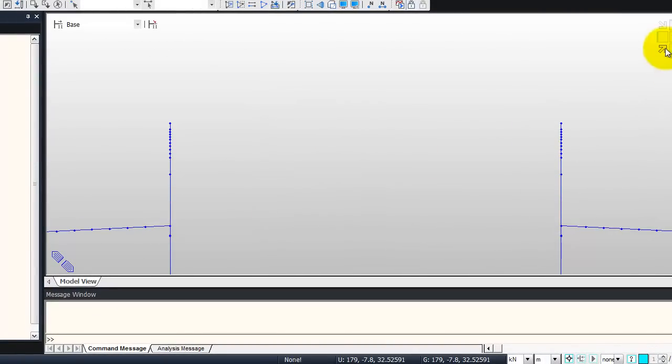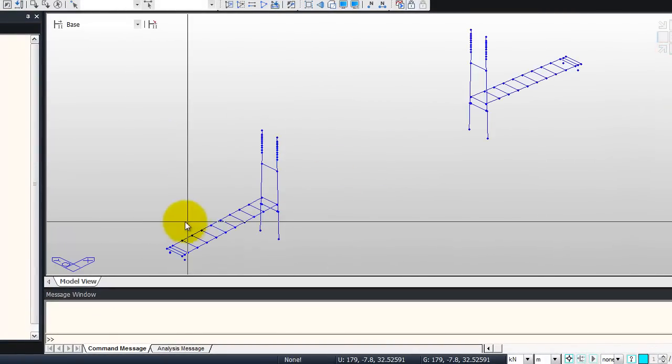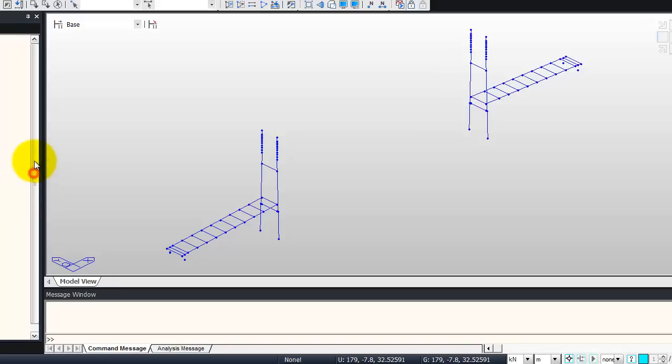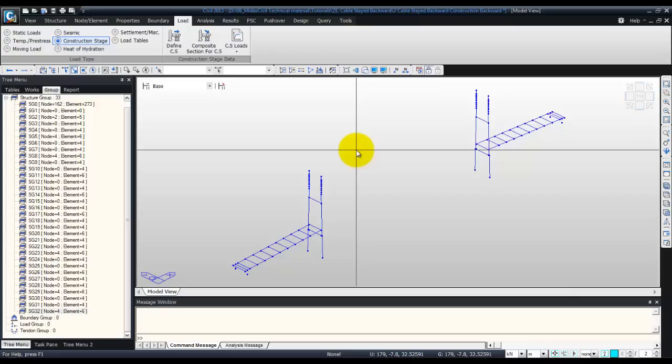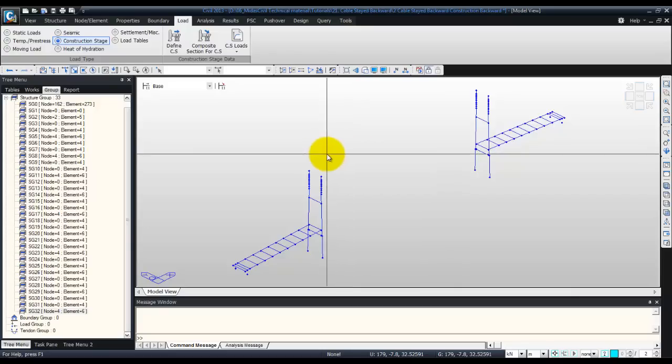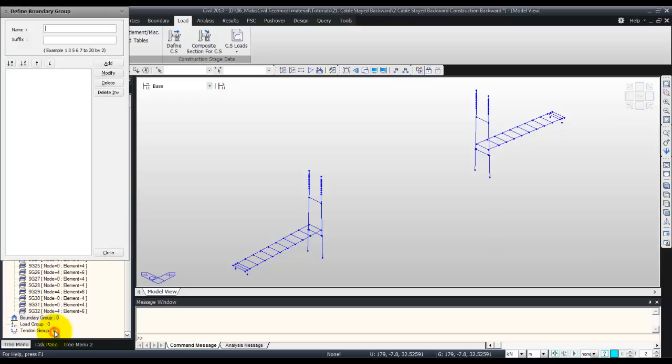Okay, now that we have assigned all the structural groups, we can do the following step. Now let's create some new boundary groups. So we'll do the same for the boundary. Click on new. The first one we'll create will be called fixed support.